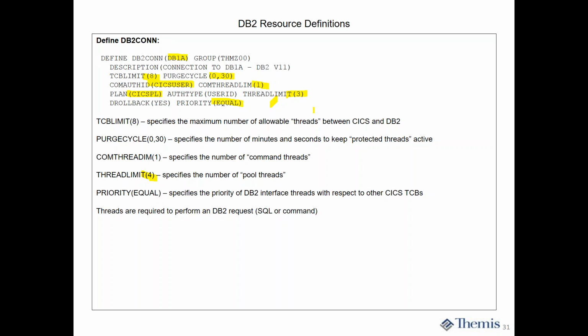But I've taken 1 for the command, 3 for the threads. So out of the total of 8, I'm allowing 4 here to be used, right? Okay.